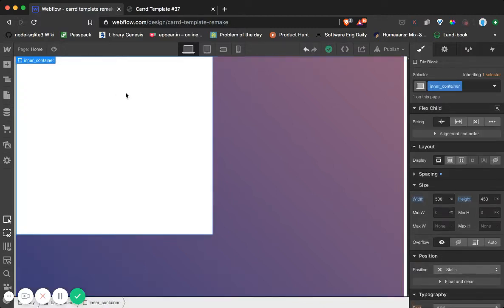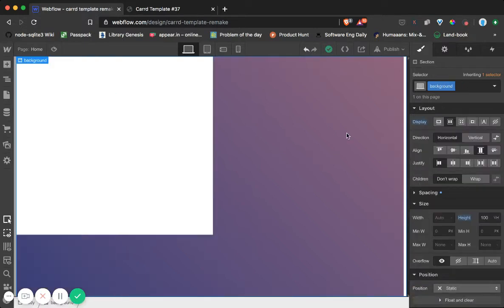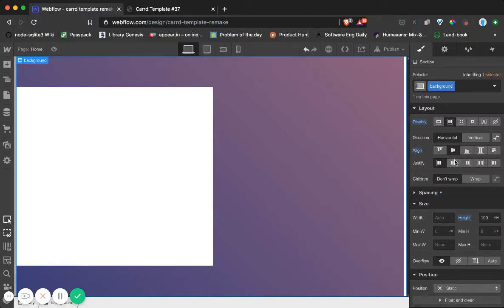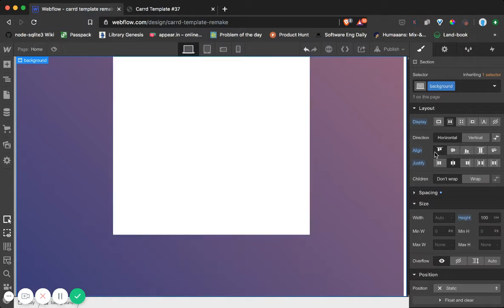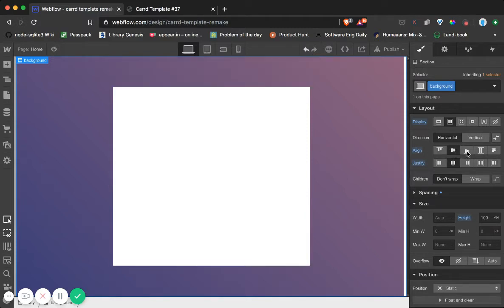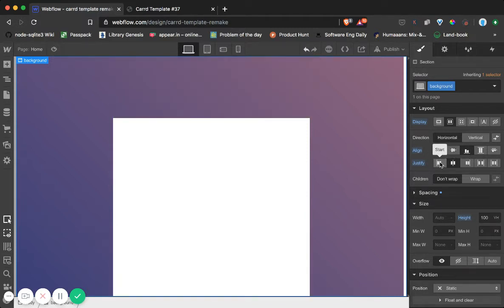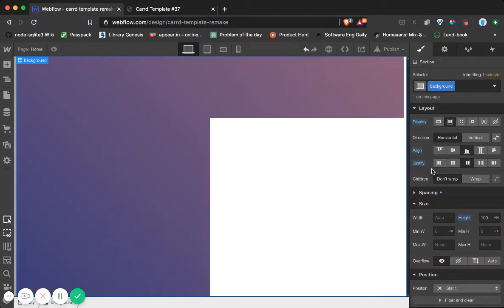So just to show you what I mean, let's just go to background. I'm selecting the flex layout, and what I can do is to align this to the center and center horizontally. So this row would influence the vertical alignment, so top, middle, and bottom, and this will influence the horizontal alignment, so left, center, right. So in this case, we're going to stick to middle.